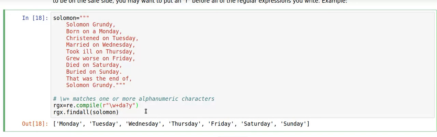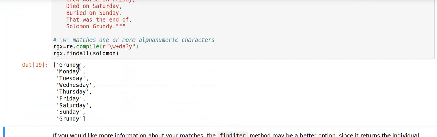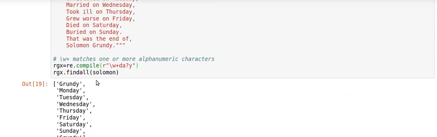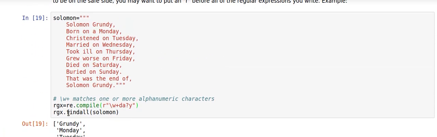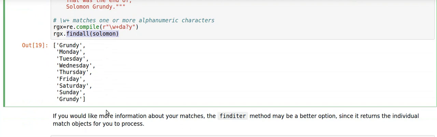And you've guessed it, if you run this, you also get grande matching, because that's alphanumeric characters and then D, no A, and a Y. And it matches at the end too. So this is an example of using findall again, and we're using it on the compiled regular expression.